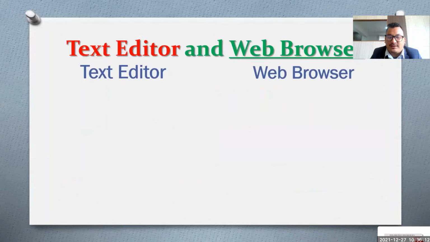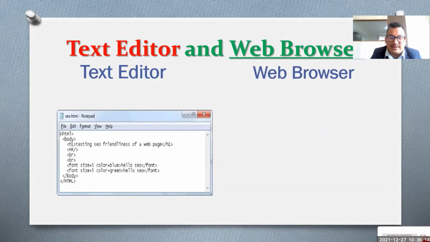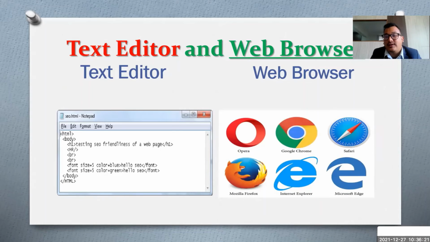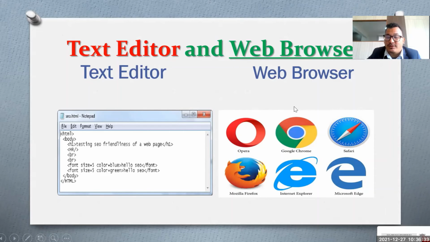Let's see the pictures of text editor. You can see the text editor as Notepad, where all the coding, all the things are done. And next one is we can use any of the web browsers like Opera, Google Chrome, Safari, or many more for browsing. So that's why you can see text editor, it is used for creation. And next one is web browser, it is used for browsing.